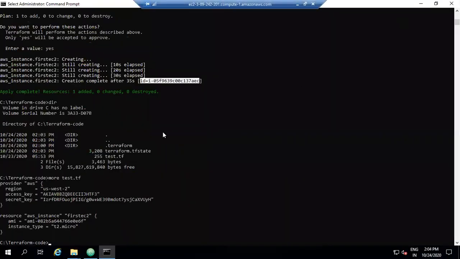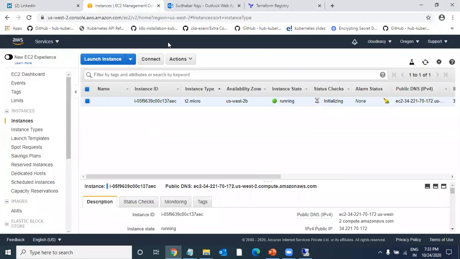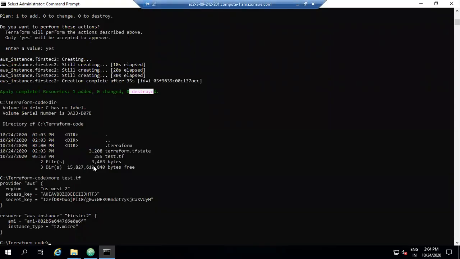So now what happened? The moment you applied, your execution completed in 35 seconds and says apply complete. Resource 1 is added, nothing is changed, and nothing is destroyed. Hope you understood, and you can go back to your EC2 instances and see it is still running and coming up. So this is how you execute your local Terraform, a simple Terraform code from scratch to create an EC2 instance.